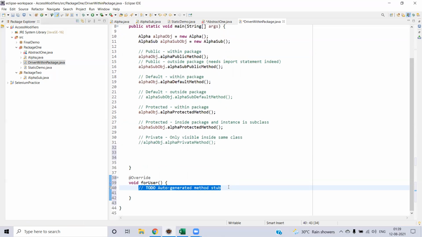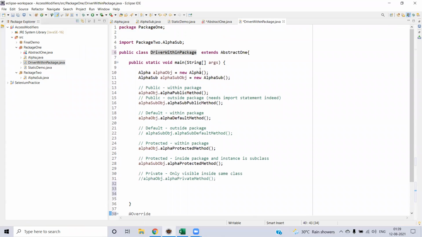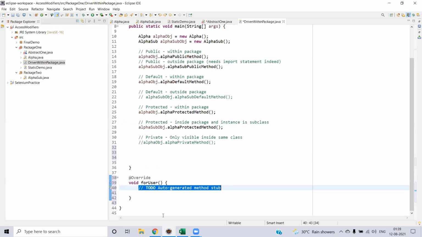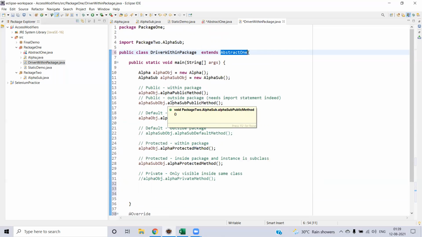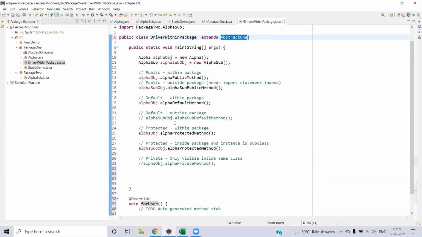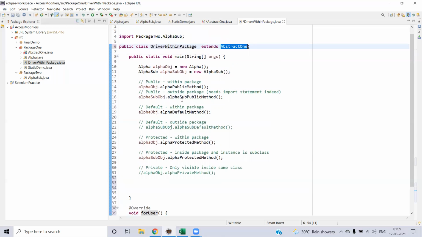Once you create the implementation, like a normal class, you can create the instance in the driver within the package, and you can access that since it's an instance method. Override is nothing but you want to override the implementation which was provided by the parent class. That's the reason: the abstract one has some abstract method, but it does not have the implementation. For that implementation, you implement it in your child class by extending that class.